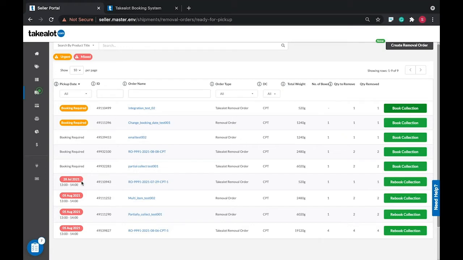Please ensure that you arrive on time to pick up your collection. If you have missed the collection pickup date, it will be shown in red and you will need to rebook the collection. Please note, if you book a collection using a preferred courier, your booking will not be considered as confirmed until the preferred courier confirms the time.